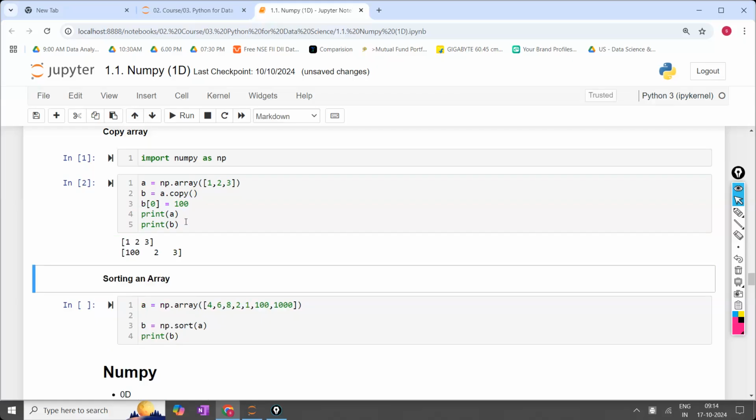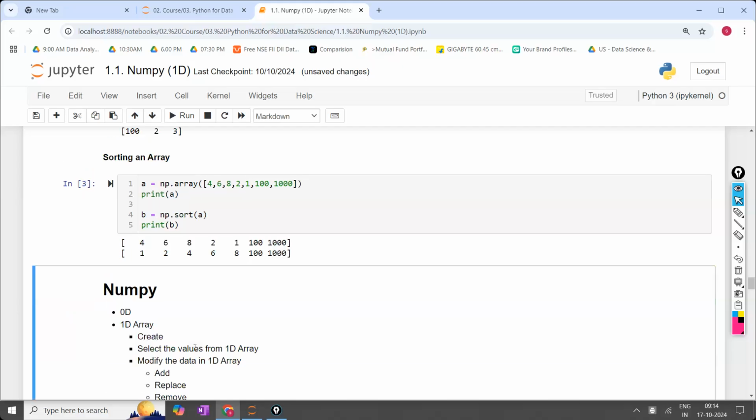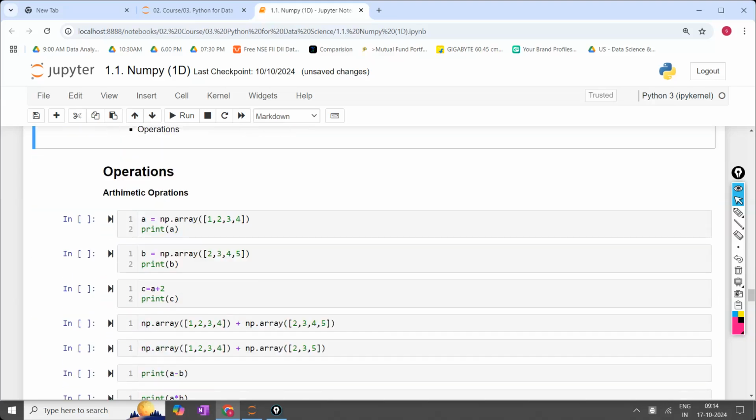No difference. Next, coming to np.array, here I have an array of values, and I'm trying to do the sorting. Sorting means in ascending order, and once I do that, the values will be in ascending order. np.sort is used for sorting, like list.sort. Are the points clear? Now, next we'll move on to the operations.